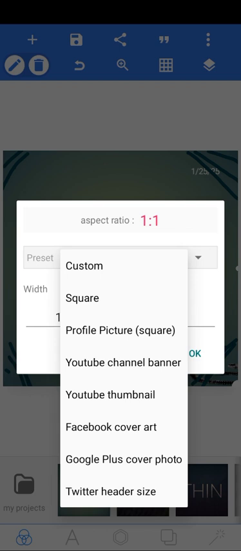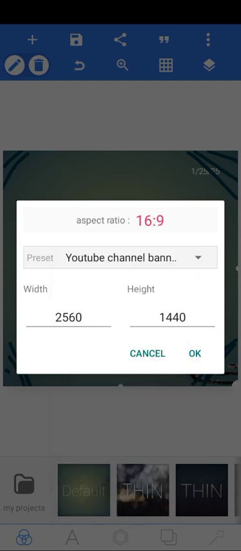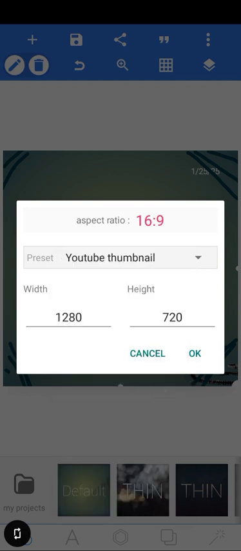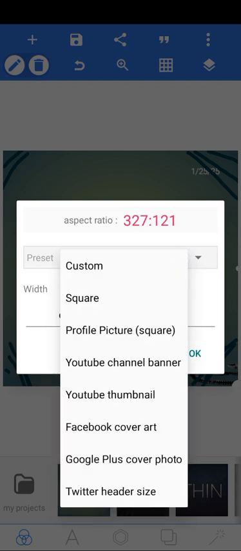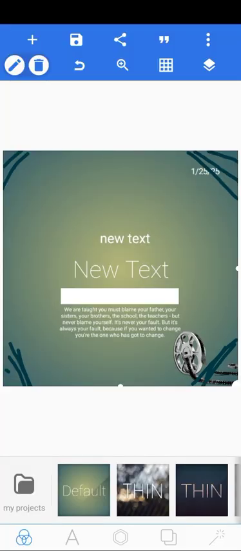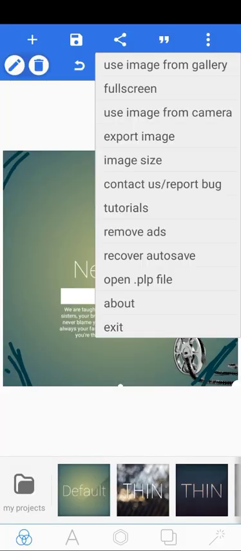Provide picture, the same thing. YouTube 16 ratio 9, right? 16 ratio 9 is YouTube channel banner. YouTube thumbnail is still the same thing. Facebook cover art has its own, and so on and so forth. So you could actually make this, let's say, custom, or let's say square, and instead of 1020, you could say 5000 by 1020, right? And if you click on OK, it's going to change, but we don't want to do that right now. So let's just cancel. That is how to change your image size.